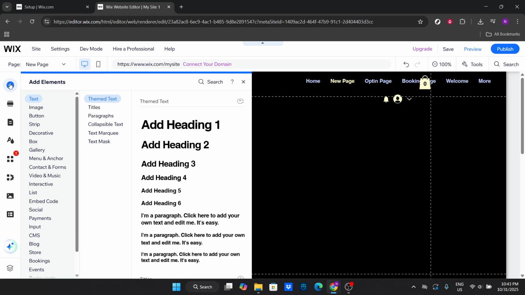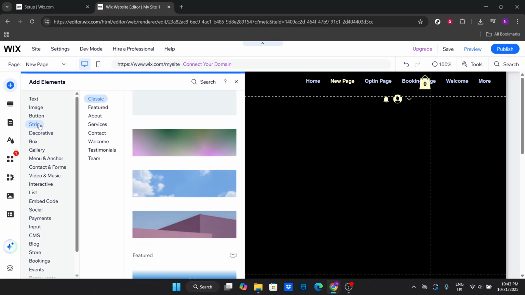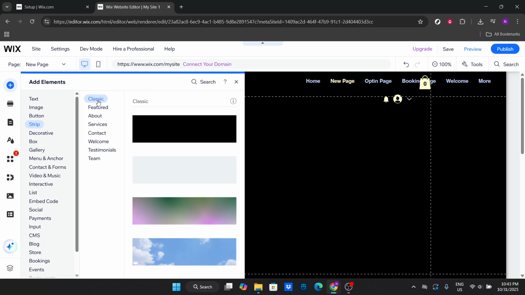Afterwards, move on to find and select the strip option from this menu. Strips in Wix are essentially sections of your page that can contain various design elements. Selecting strip allows you to create structured areas that can hold text, images, videos, and more, aligning them as a cohesive unit on the page.